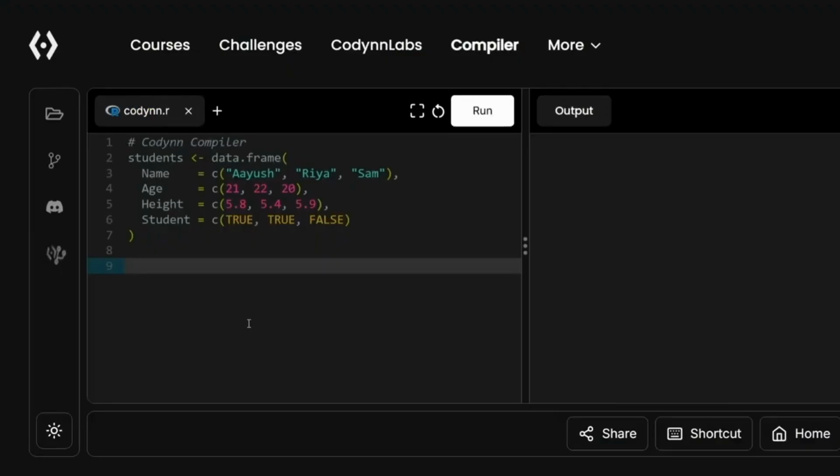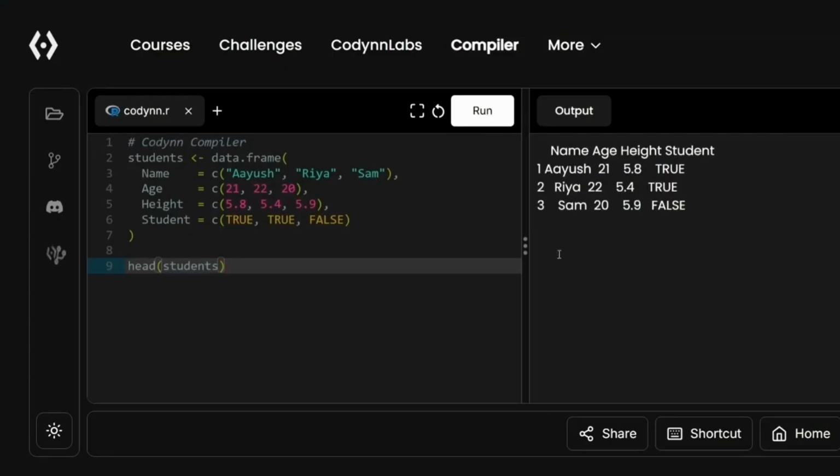Okay, now that we are inside of our R compiler, let's try to use some of the methods. So head would give us the first few rows of the students data frame. But in our case, since it only has 3 rows, it will just return those 3 rows. By default, the head function inside of R returns the first 6 rows of the data frame. But you can change the number of rows returned by mentioning a new parameter called n. If you type out n equals 10, it would give you 10 rows.